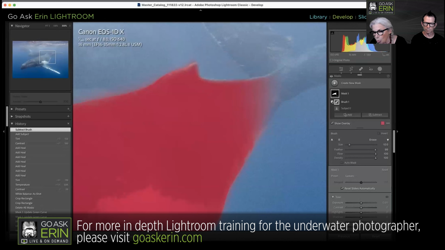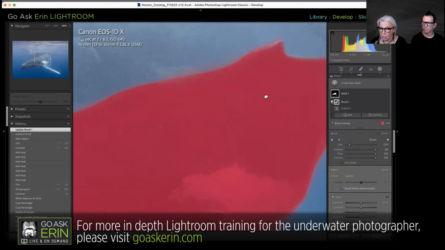But wherever that red is not, the image is not going to be affected. Wherever the red is, the mask is, you are going to be able to add changes to the image. And I would just go around the edge here and make sure that there's no artifacting, but I'm not going to go crazy with it.